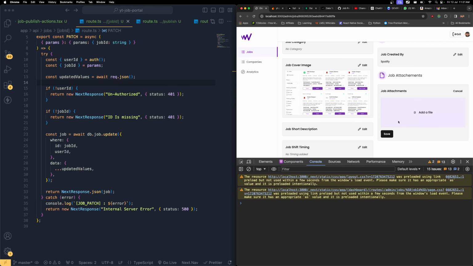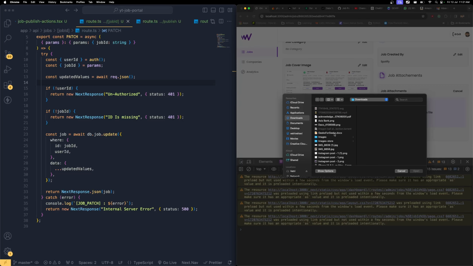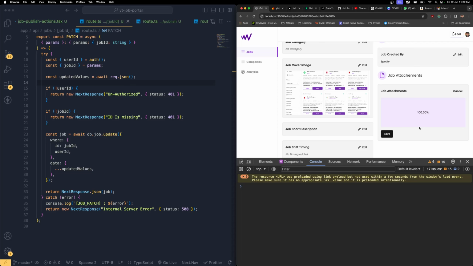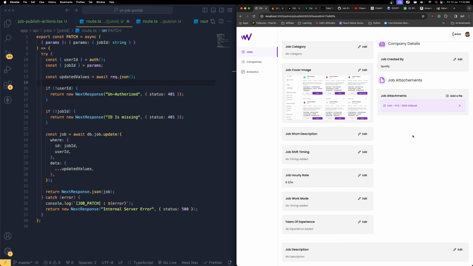And let's check the attachments. Click here to add the files. And let me choose this PDF file, open it, and it is being uploaded. Once it is uploaded successfully, it should be refreshed back. Yep, and it is uploaded. There we go. See, everything is working perfectly as it's supposed to be.